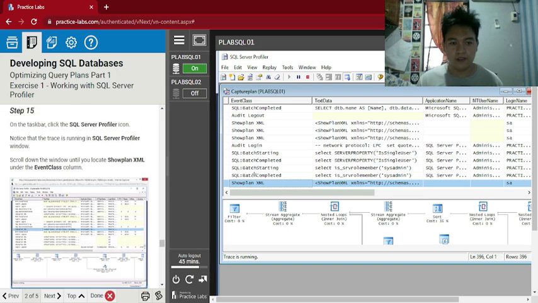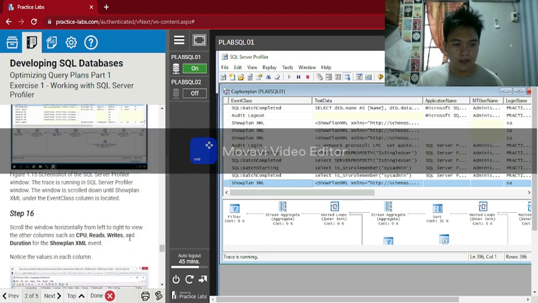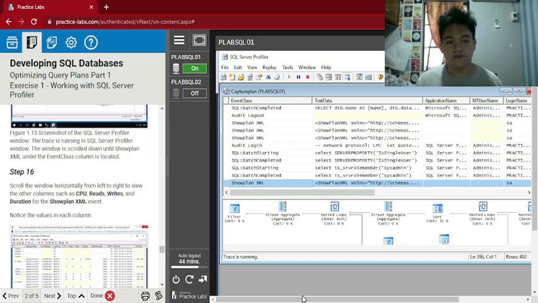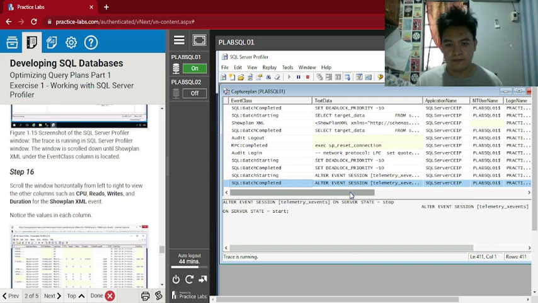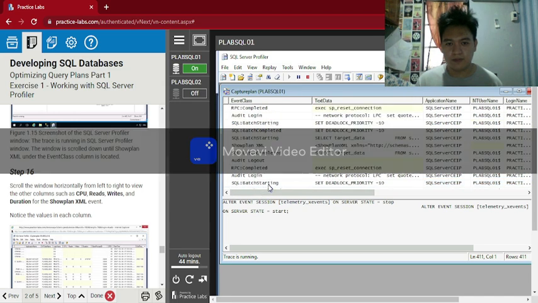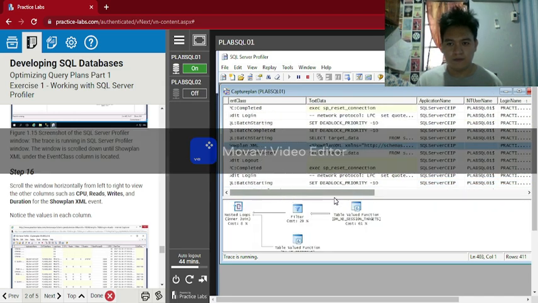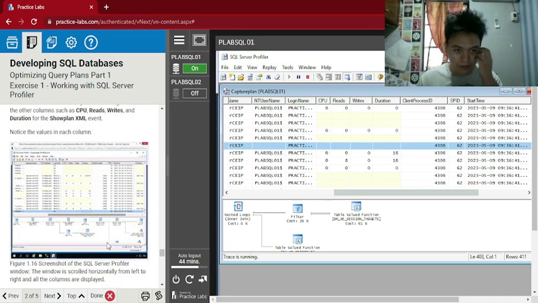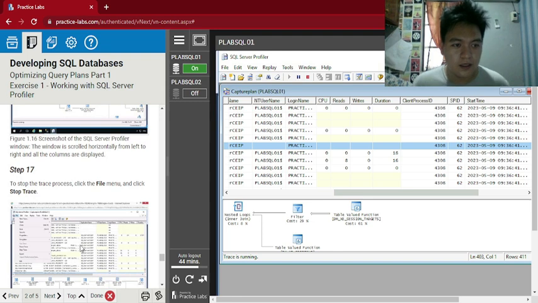Scroll the window until you locate the Show Plan XML under the event class column. Now we saw this. Okay. Step 16. Scroll the windows horizontally from left to right. View the other columns such as CPU, reads, writes, and duration of the Show Plan XML. Let's find it. Hold on. CPU, reads, writes, duration, client process. Okay, so it's 0.